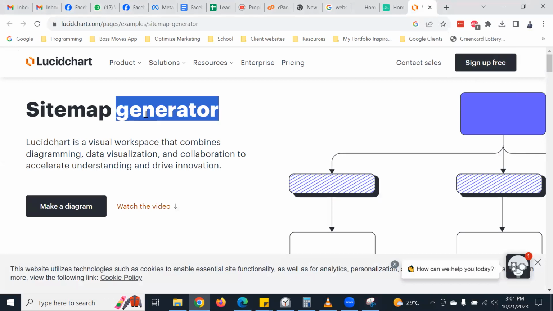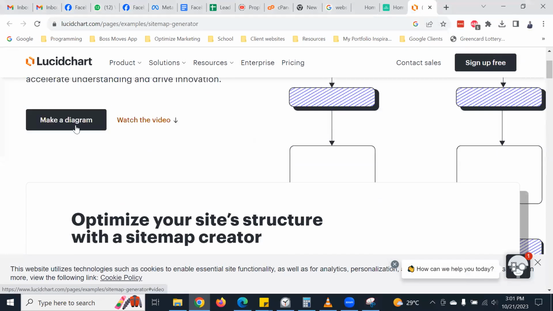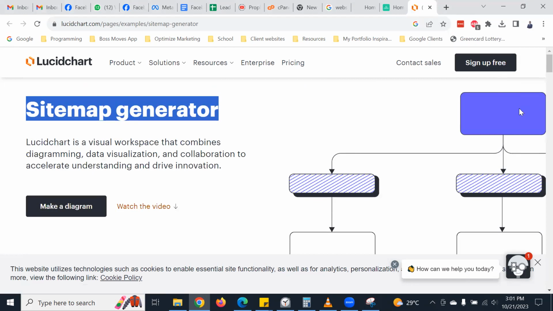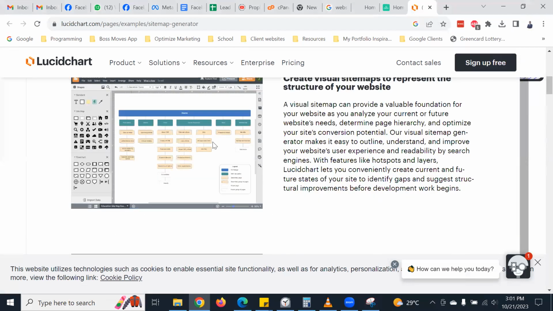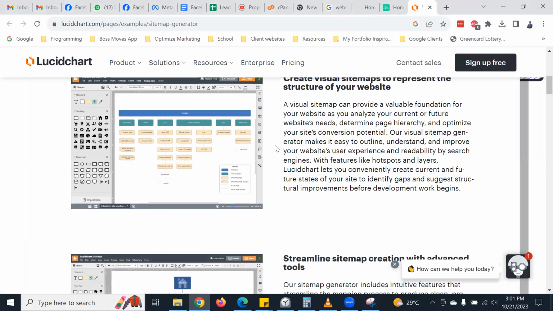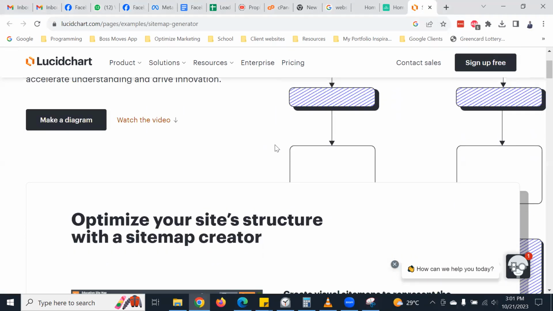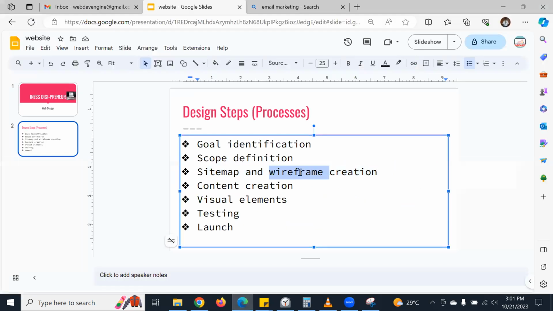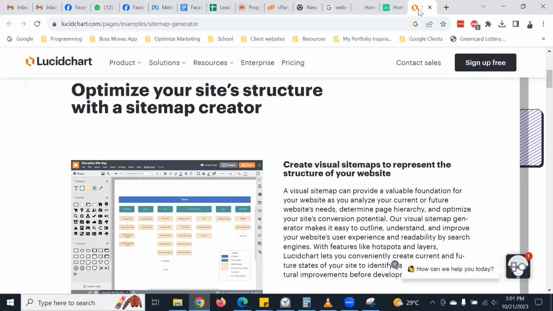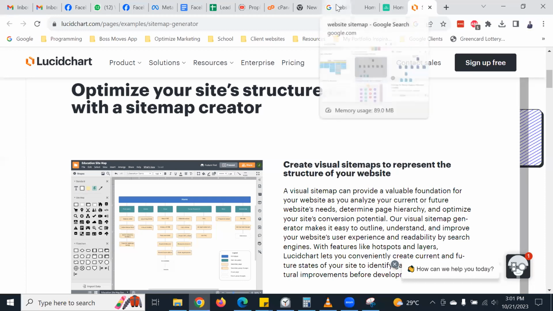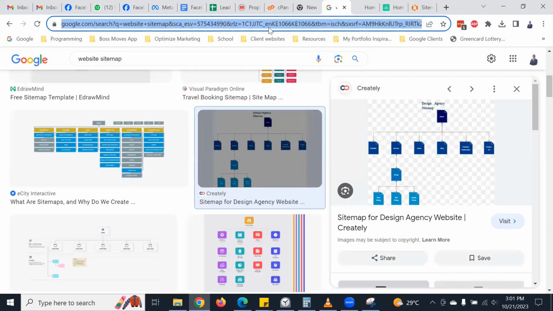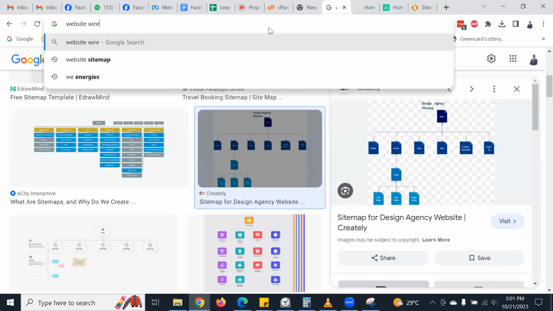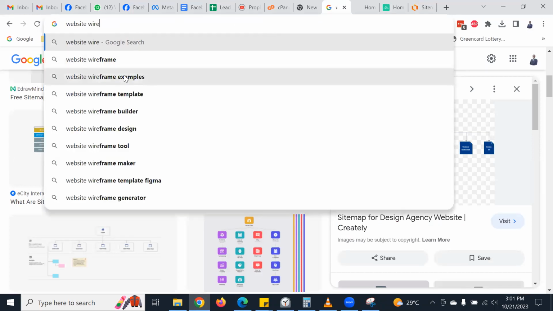You can use this Lucid. This is the common one that most people use. You can see they give you a free tutorial here on what each means. So they have different components, and each one stands for something. And then the other is wireframe. So wireframe is a little bit different from sitemaps. So I'll also just search here website wireframe. So you'll see what a wireframe looks like.